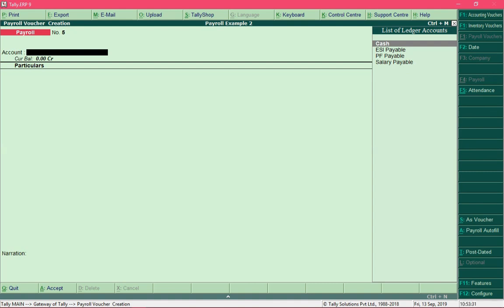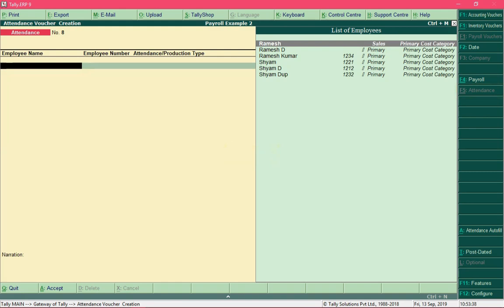Now in order to access attendance voucher, you need to press the key Ctrl F5 so that your screen would be toggled to attendance voucher creation. And if you are already in attendance voucher creation, you need not toggle any screen details.